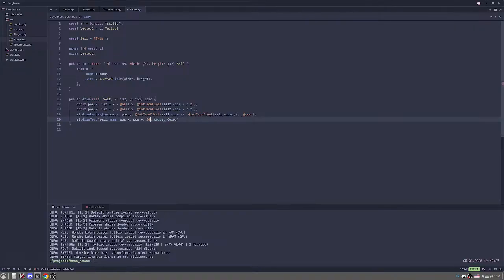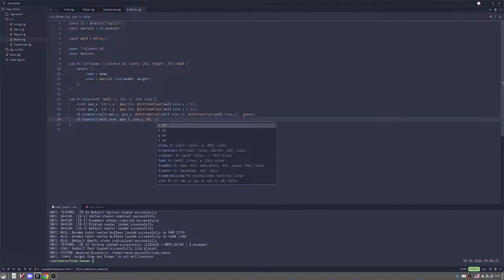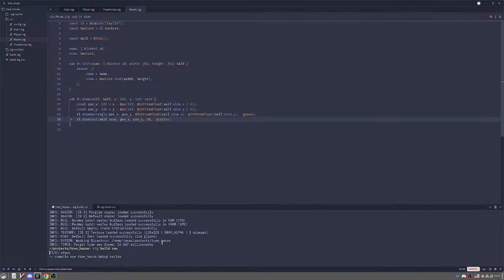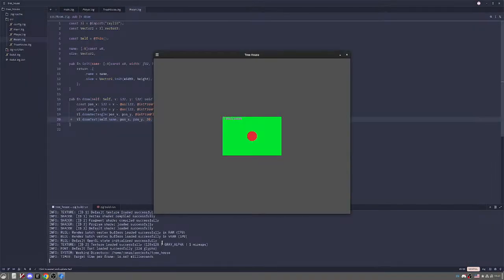Maybe font size is gonna be 20. And color is, what's the color? Not yellow. What could be a good color for the text on a green background? Let's go with purple. I have no clue how that's gonna look. Hey, it works. So we have a room here now with test name. That's great.